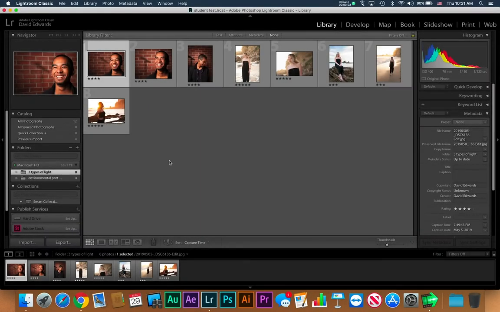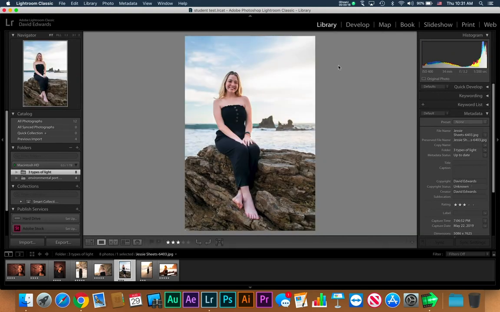The next step we're going to take is we're going to edit a photo, export it to our desktop, and upload it to Google Classroom, and this is how you're going to turn in your photographs. So I'm going to select this photograph here.